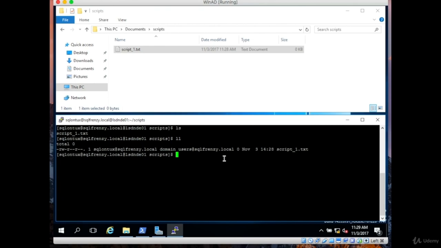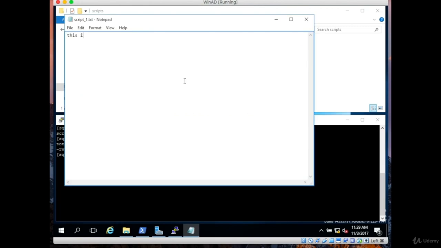Now if you want to edit this file in Windows, you just go ahead and double click and update something like, this is a normal script file. Okay, and put some hash just to make sure there's a comment. Okay, and then we try to save this file. It's a normal file, and save.